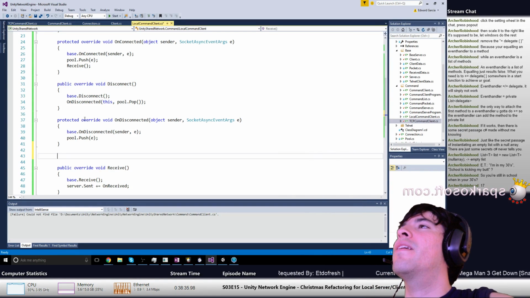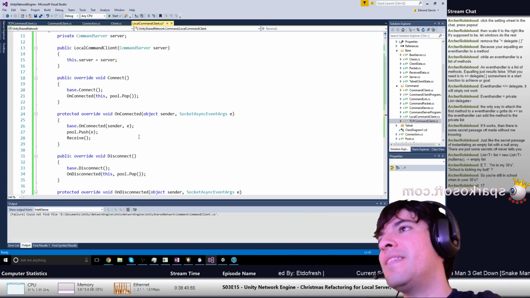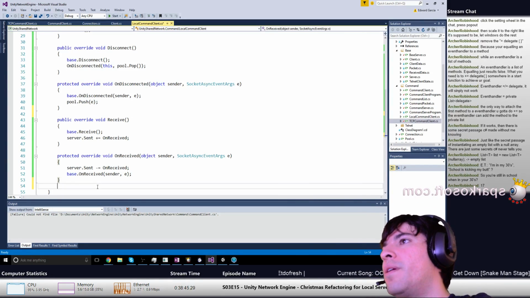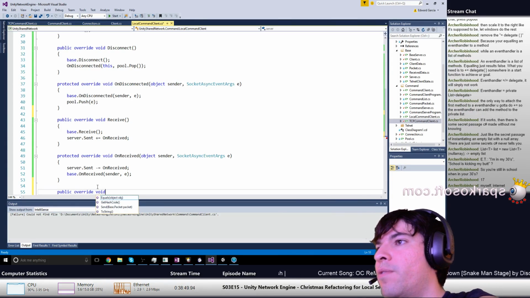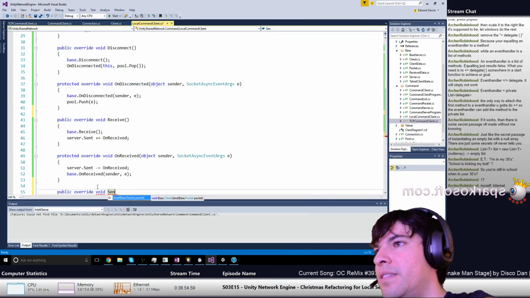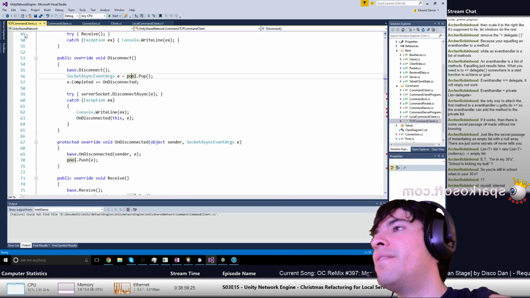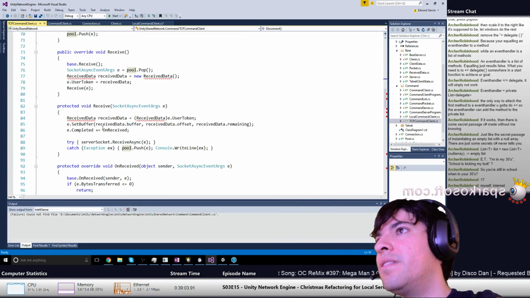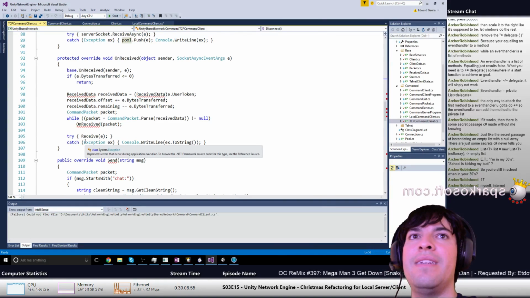Alright, so override disconnect, override on disconnect. That all makes sense to me. So we got the received, and then we need the other one, which is the sent. Public override void send. Alright, so I think this is where the magic happens, right? With TCP client. So receive, there's nothing really special about receive. Oh, never mind. There is something very special about receive.